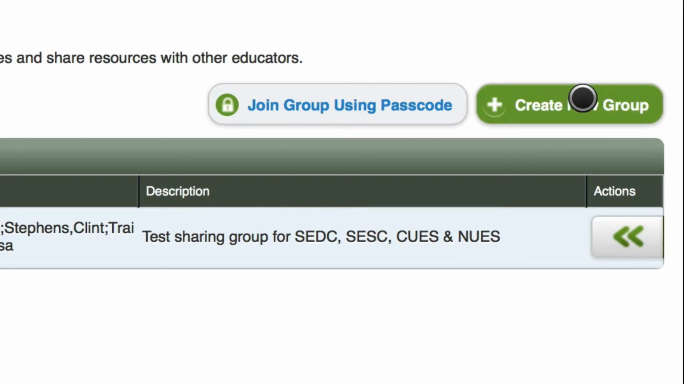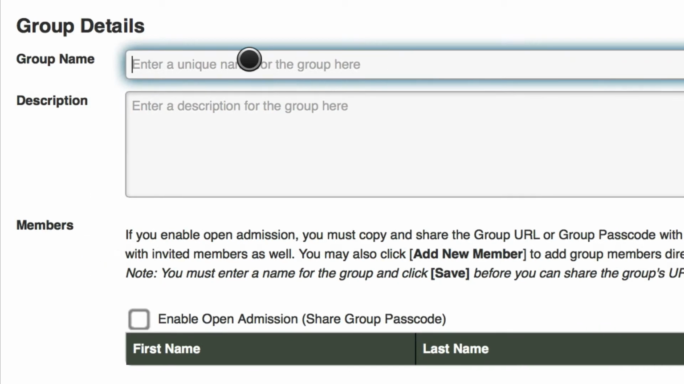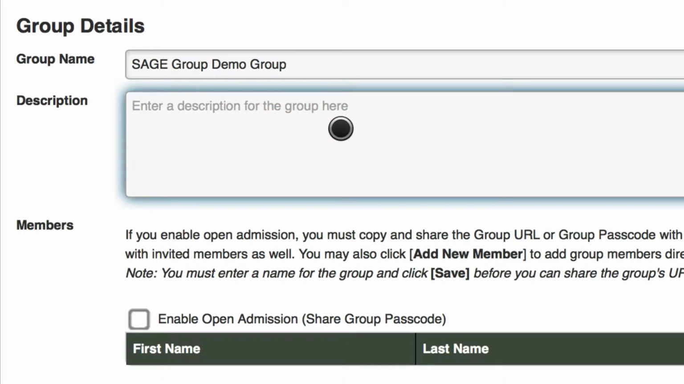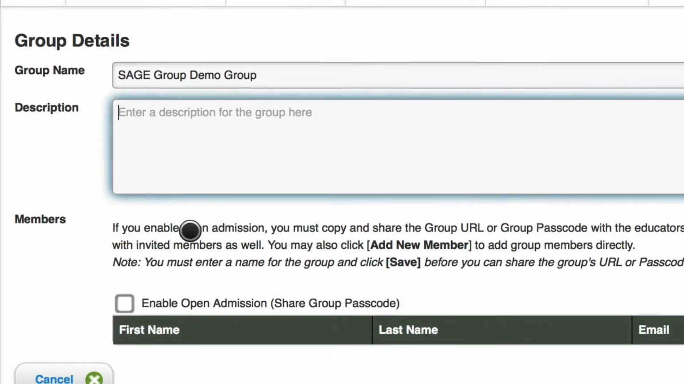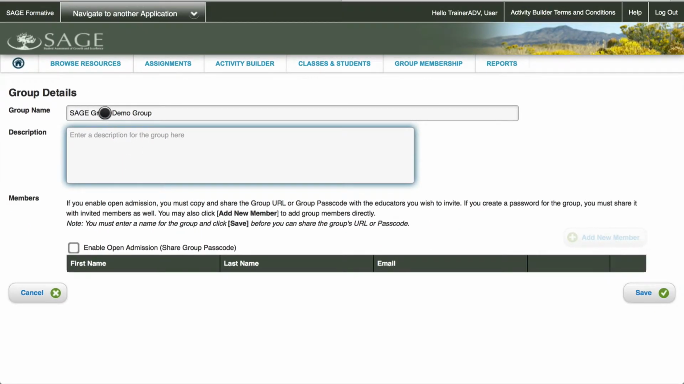So let's create a new group. Click the Create New Group button. You've got to give the group a unique name. I'll call this SAGE Group Demo Group. Description's optional, so I will skip that for now. And that's really all the requirements.